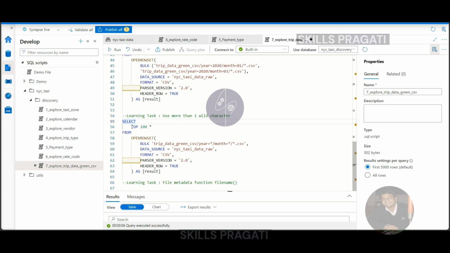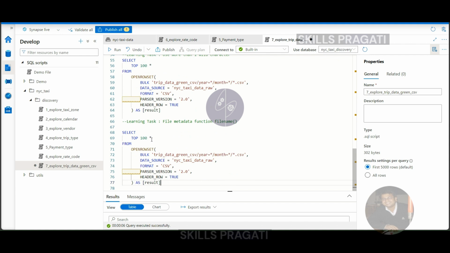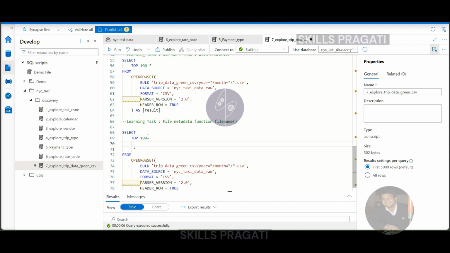Welcome back. Let's now have a look at how to get the file name alongside each of the records here so that we know which record came from which file. So in order to get that, serverless SQL pool gives a file metadata function called filename. Let me show you how to use that.